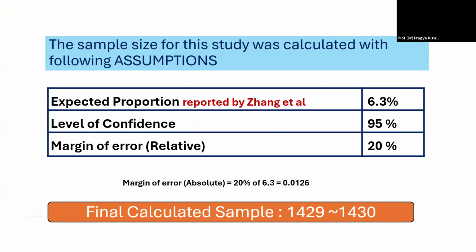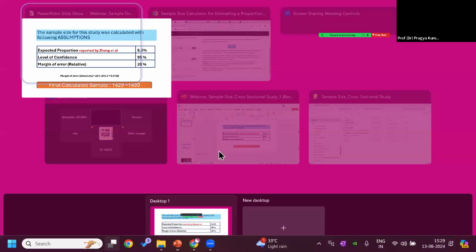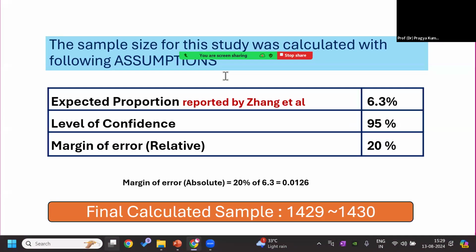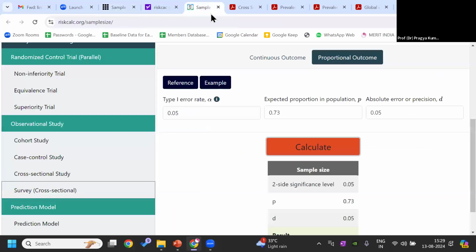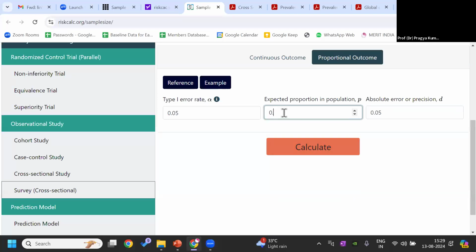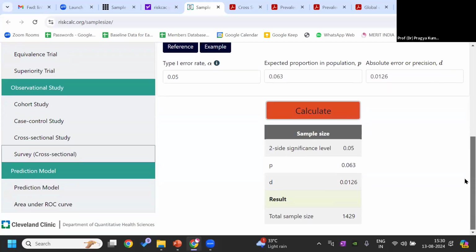So you can use this in the Cleveland formula. I'll again go to another type, which is the risk scale. Here in the absolute precision, I will use 0.063, and here I will use 0.0126. The utility of this is that you can type an exact value which is not otherwise available. So now if you calculate the sample size, it will be 1429.